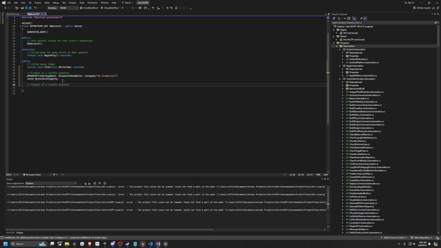I'll hit enter twice under this, and now I'm going to do an example of a hidden property. For this, I'll add a UPROPERTY VisibleAnywhere, BlueprintReadOnly, and the category will be the same thing, equal to MyProperties. And I'll add a float called MyHiddenProperty.